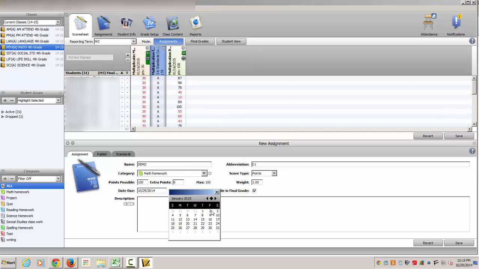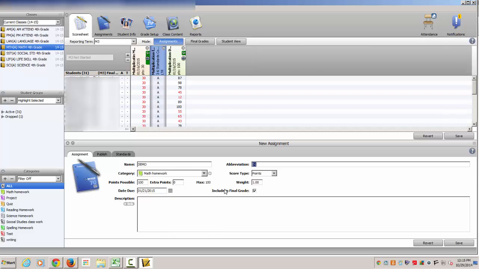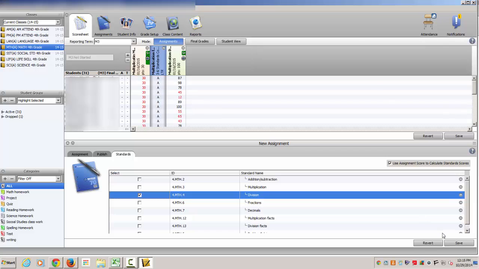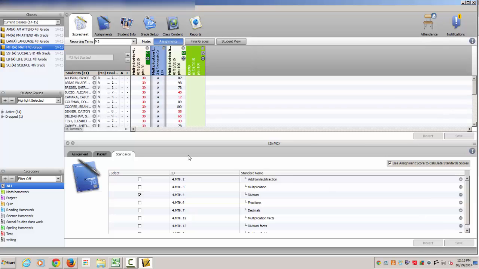Make sure I put the correct date in. And we're going to include that in the final grade. We're going to publish that. But this time I'm going to pick a different standard. I'm going to pick this one, division. And we're going to hit save.